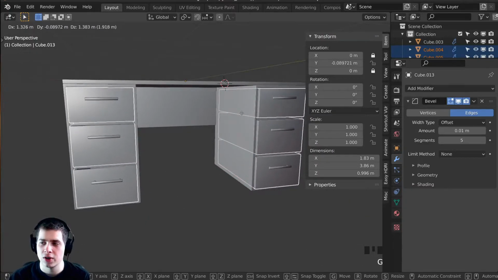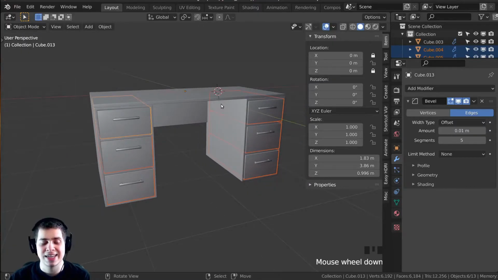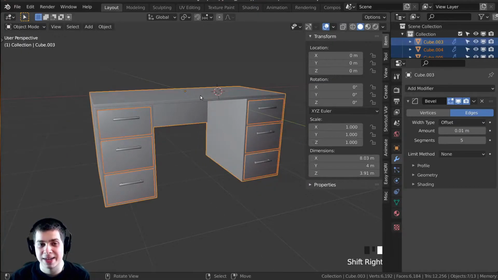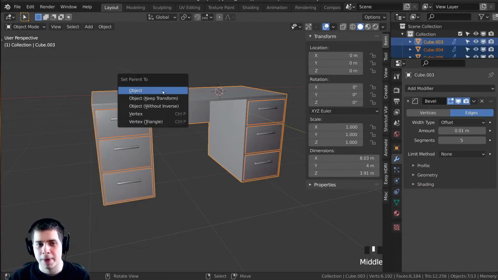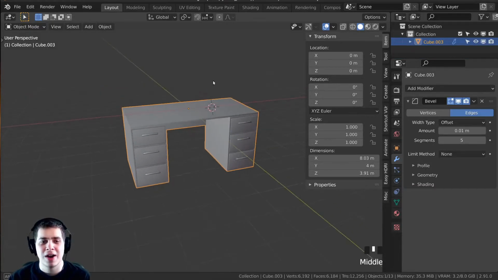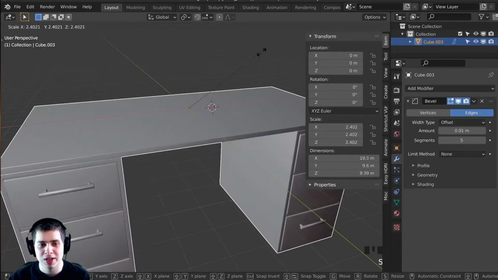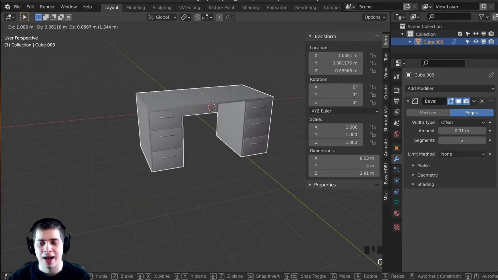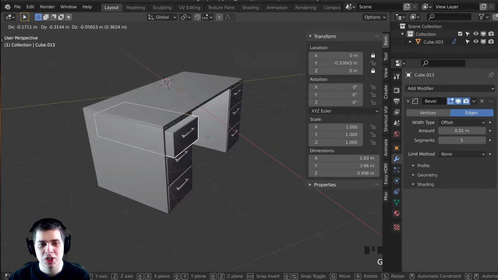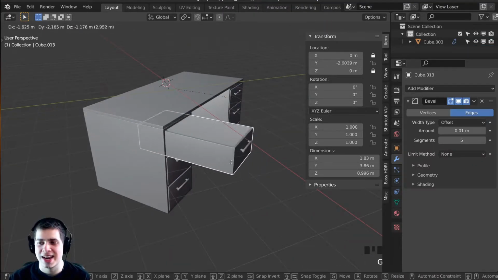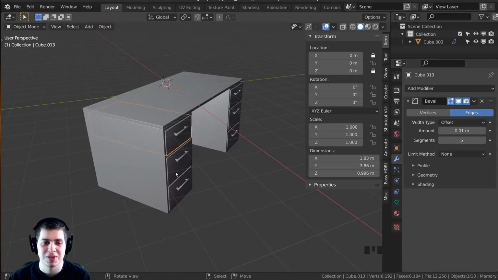So once you've selected all the drawers, you can lastly hold down the shift key and select the table. Now what you can do is press Ctrl P again, and we're going to set parent to object. So now if you select the table, you can rotate it, you can scale it, you can grab it, and it's not even going to affect the drawers. But then when you select the drawers, you can press G to grab, and you can see that now the drawers are moving. So it's really cool.